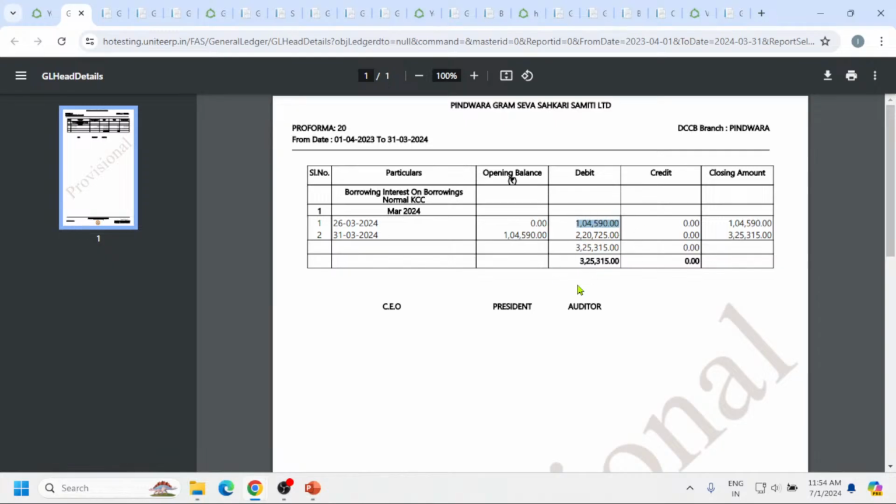These entries you physically verify with the bank statement. The bank statement will be provided by the banks. The KCC bank statement will be provided. On that bank statement, you see how much principal amount and how much interest amount the PACs paid to the bank. Those amounts should tally with our system daybook and system GL. So that needs to be verified with the physical document of the bank statement.